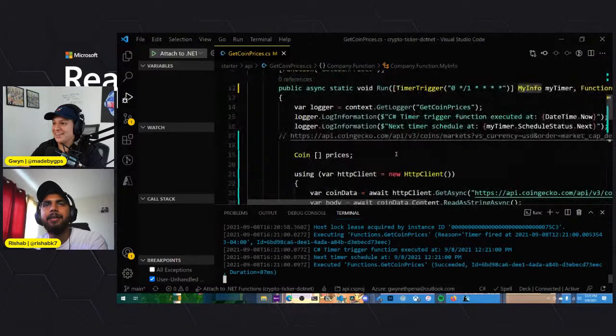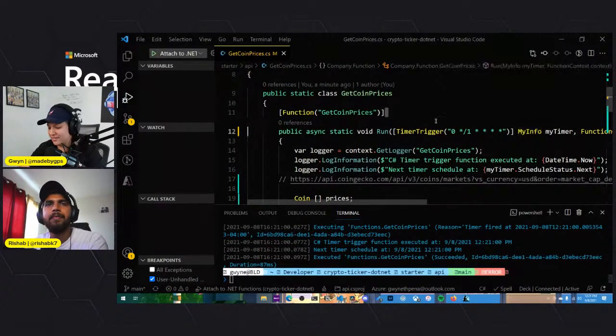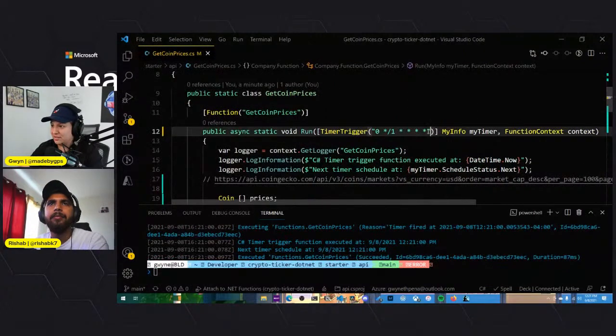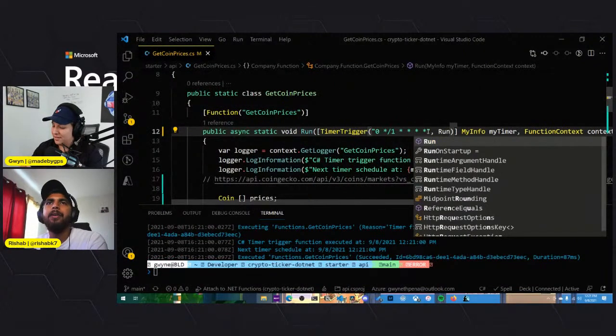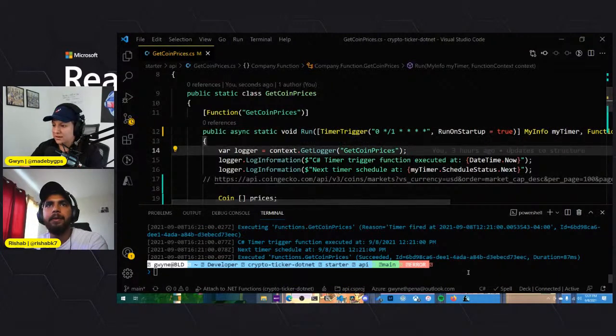You know what I forgot to add? When you're working with the timer trigger, you have to include this RunOnStartup. That way, each time you execute it, you don't have to wait for the amount of time that you specified in here. And then we'll just set this to true. All right, cool.